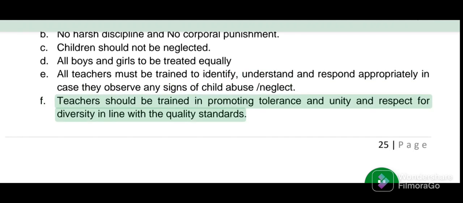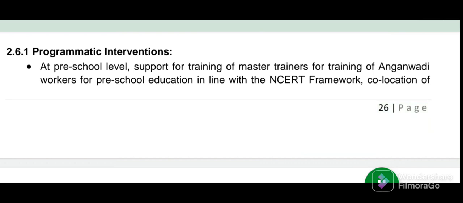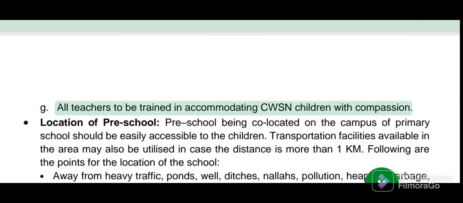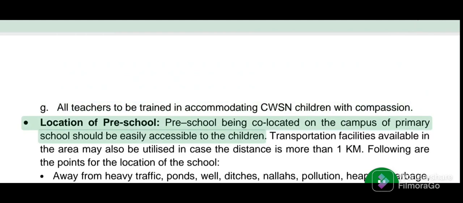F. Teachers should be trained in promoting tolerance and unity and respect for diversity in line with the quality standards. G. All teachers to be trained in accommodating CWSN children with compassion.